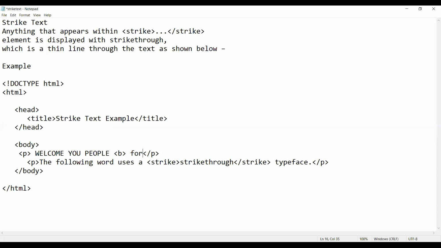Then close this tag with bold. The bold tag is closed. Within the bold tag you can specify some information: welcome you people for party.